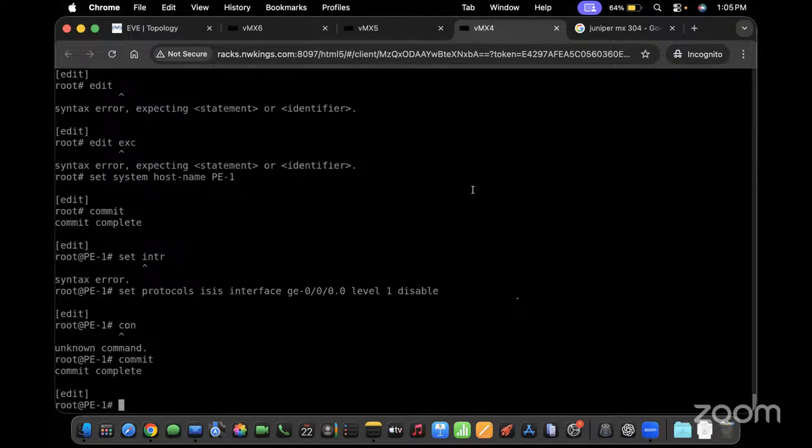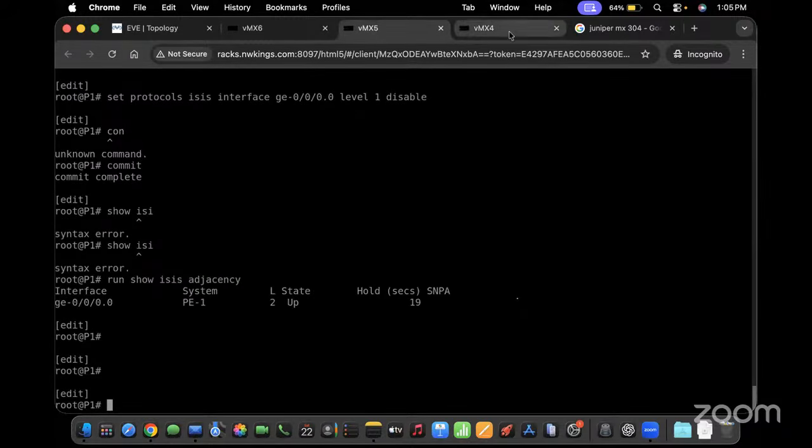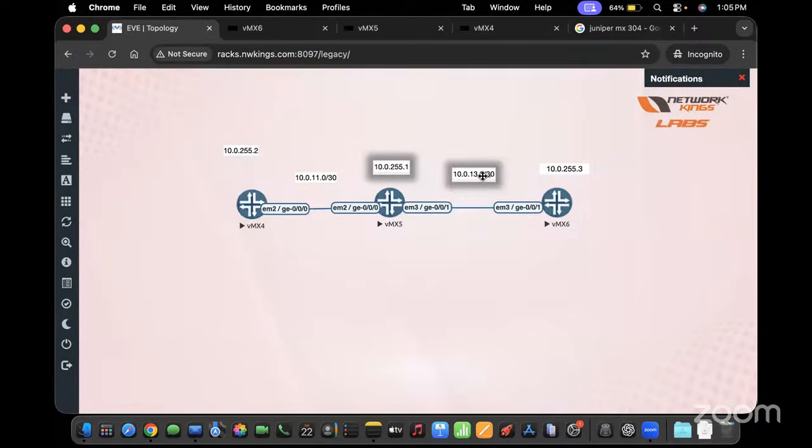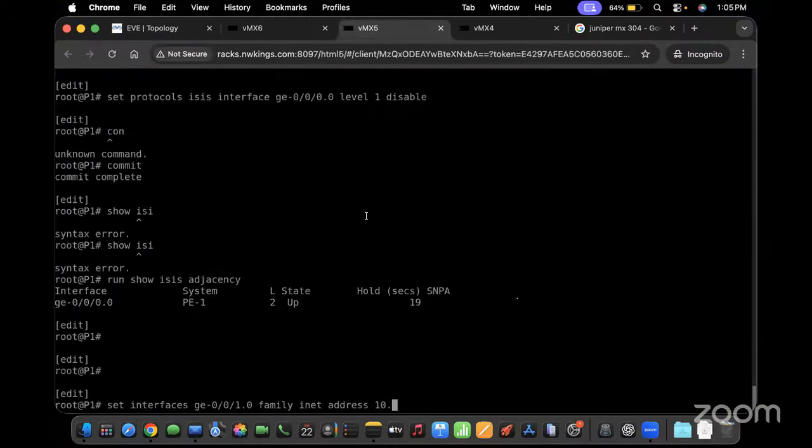I'm going to check for P1. So here I have to check for the other side, which is interface ge-0/0/1.0 family inet address. You have to configure the inet address as 10 dot. The subnet we have given is 10.13.0/30. So this side we will give 1, this side we will give 2. So 10.13.0.1/30.